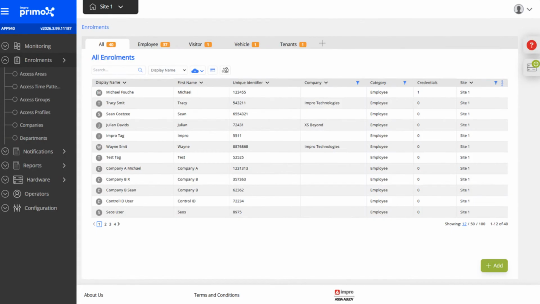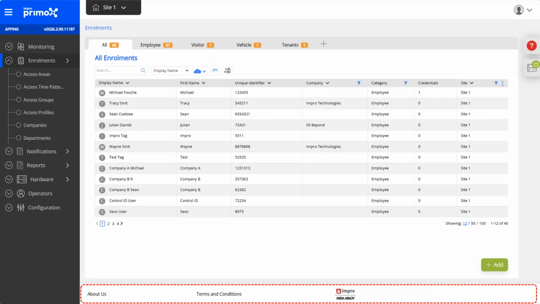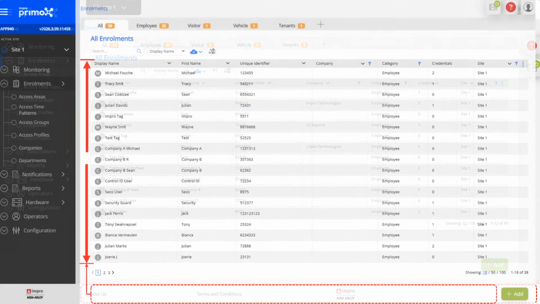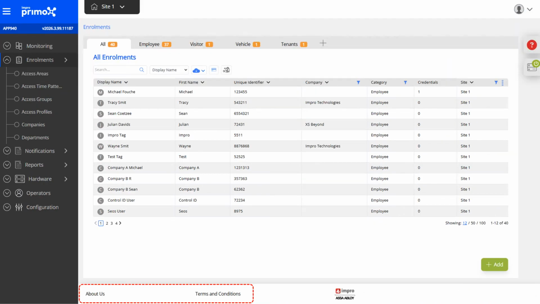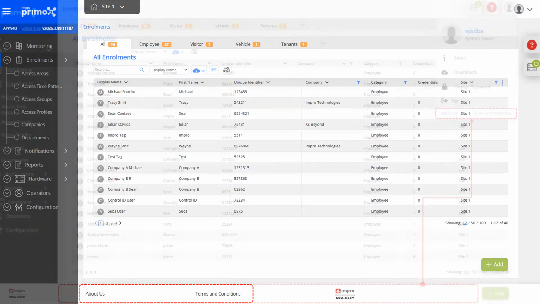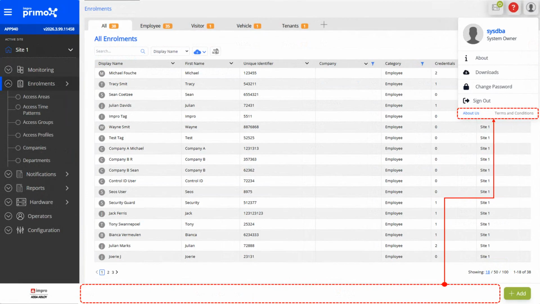Now let's look at the changes made to achieve the user experience improvements. Other elements of the user interface have been moved or changed to provide the maximum space possible for the table containing the data of interest. We removed the header and footer to provide much more room for records in list views and reports. Footer items like About Us and T's and C's moved into the avatar menu.